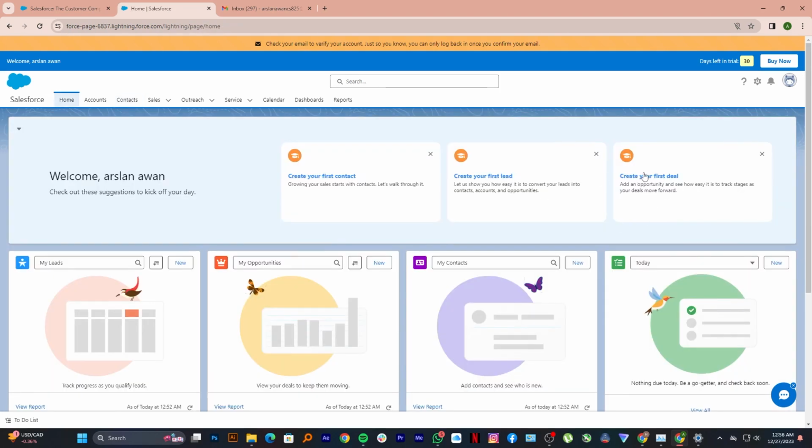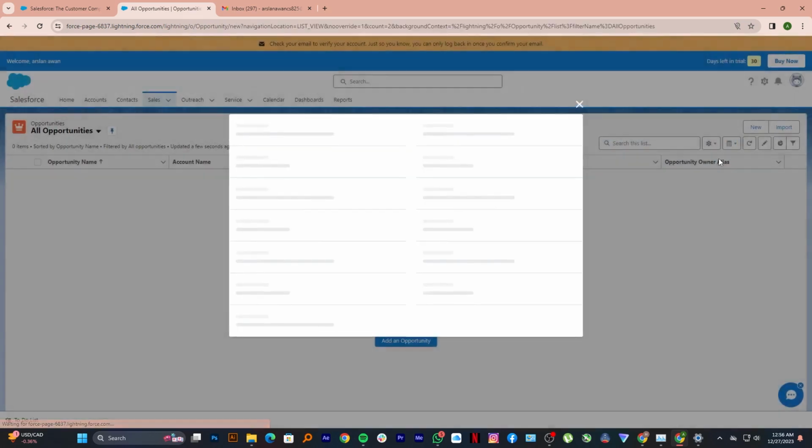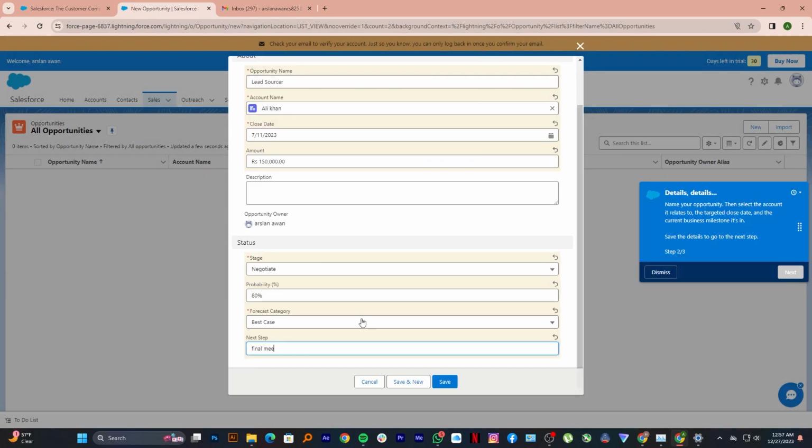Click on the Deal option, and then click on Next. Now you just need to add details about the new opportunity. Add its name, account name, close date, amount, description, and stage. It will be added to your deal. You can always edit and update information from here. Also, you can add a probability and forecast category for your opportunity. Then add Next Step and click on Save.